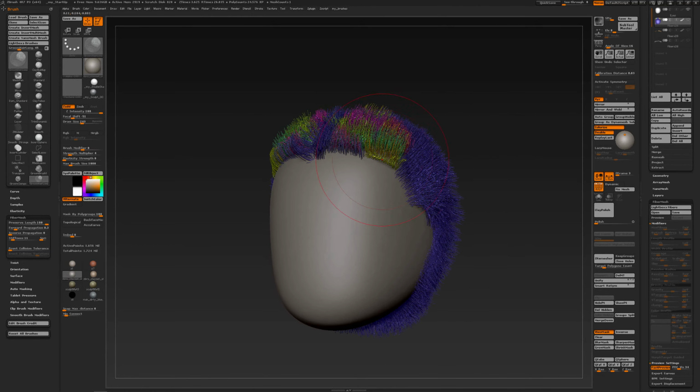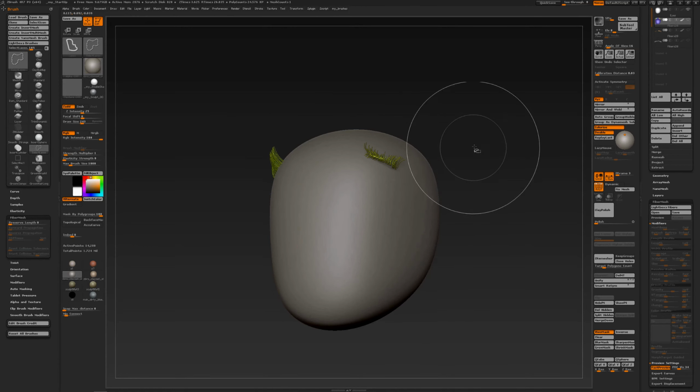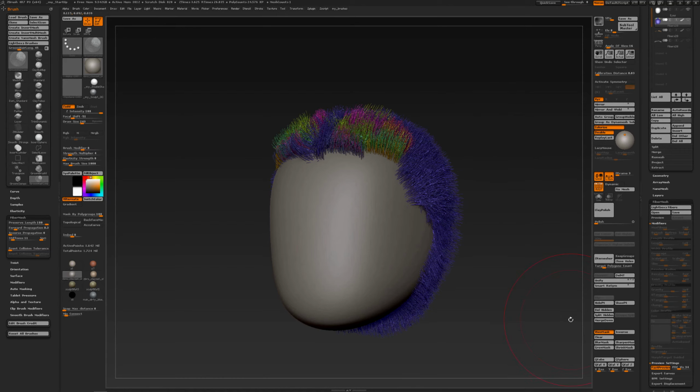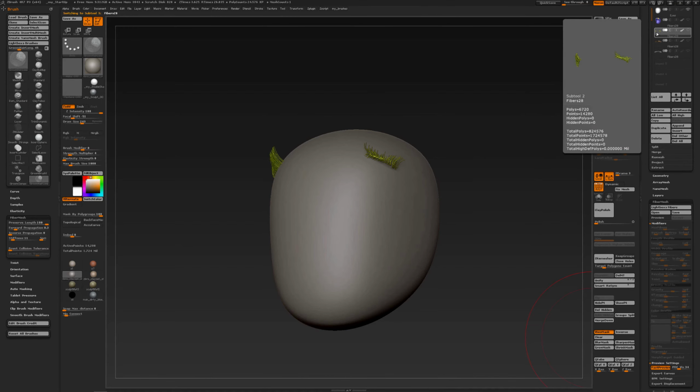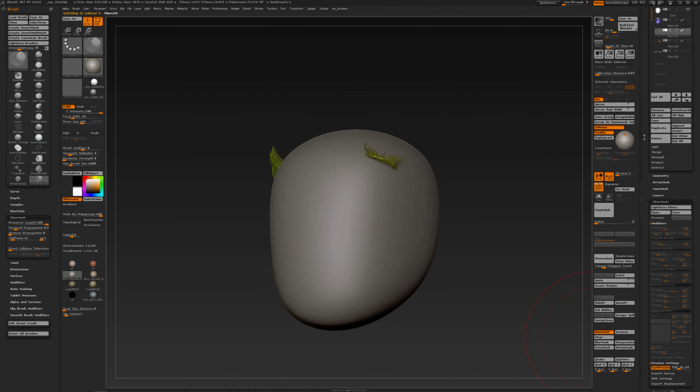So if I, for instance, select this one and split that into a separate subtool, so split hidden, now I have a separate subtool of that polygroup of those fibers, and as you can see, you can still turn on fast preview and turn it off again. So this is still regular fiber mesh.